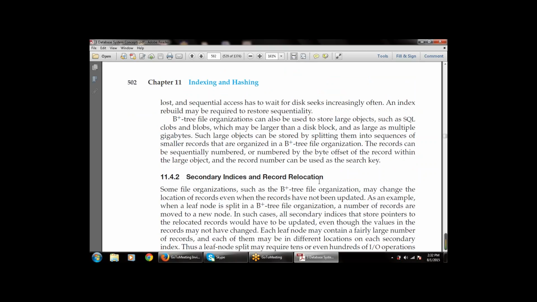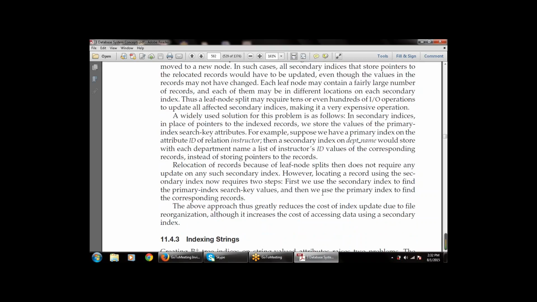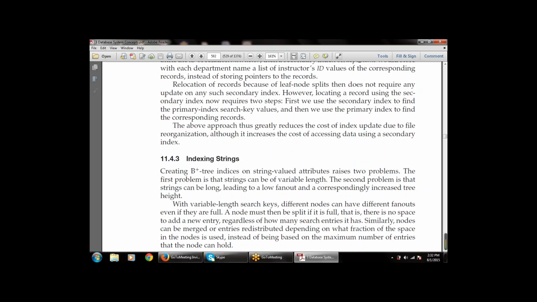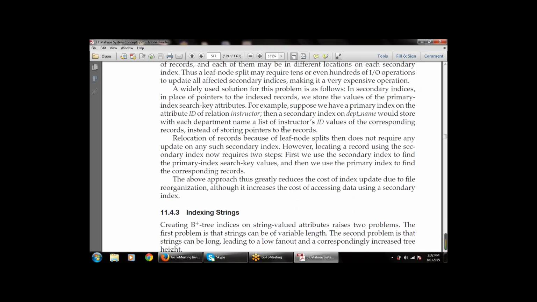Next is the secondary indices and the record relocation. That is, what are the secondary indices and the record relocation, to make the data or records that have been updated available. So relocation of the records because of a leaf node split does not require any updates on any such secondary index. If there is any relocation of the records because of the leaf node that splits the records into various parts, we can say, the secondary index files.